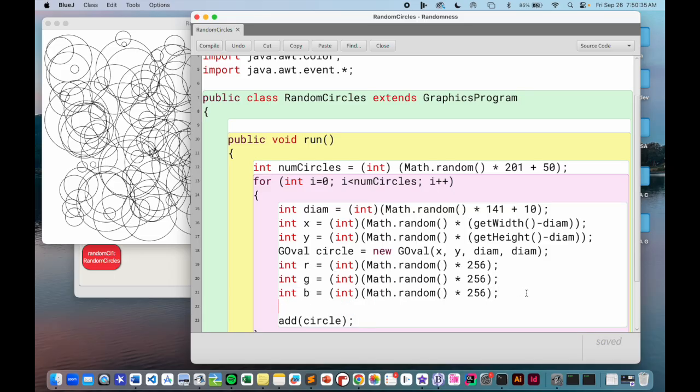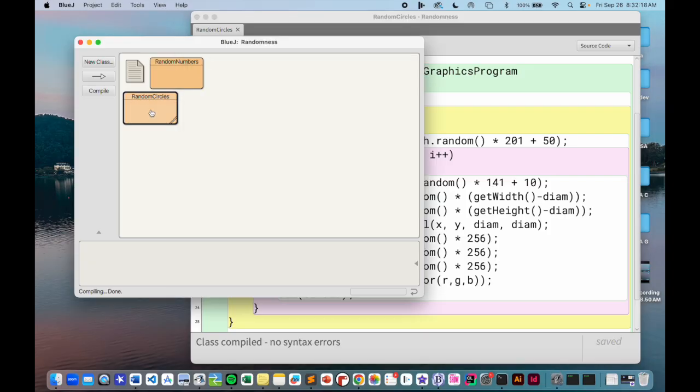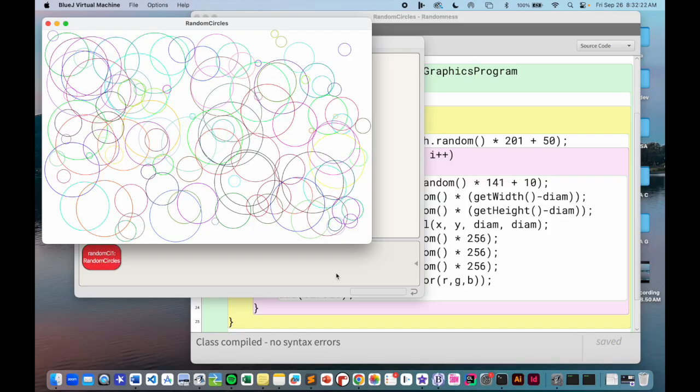Cool. So then how do we make a new color? I can do this. Circle.setColor. Instead of color.blue or color.yellow, I'm going to do new color, R, G, B. All right, let's run this and see what it looks like with colors. I'm going to close out, let's compile, and let's run this. Ooh, that's kind of nice, kind of like colorful bubbles. I like this one.